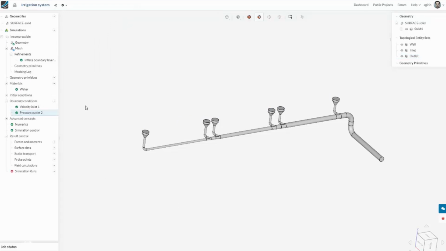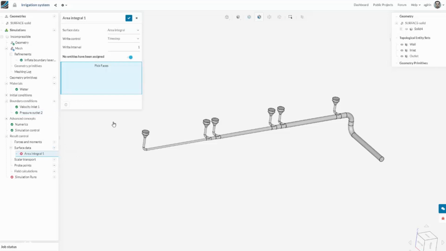We can also indicate some result controls for our simulation, which will help us monitor the performance and the output result in a quantitative way. To do this, we can monitor the inlet and outlet flow rate by simply clicking the surface data area integral for our inlet and outlet faces. We can also monitor the average velocity in a similar way by just clicking data average and clicking inlet and outlet.